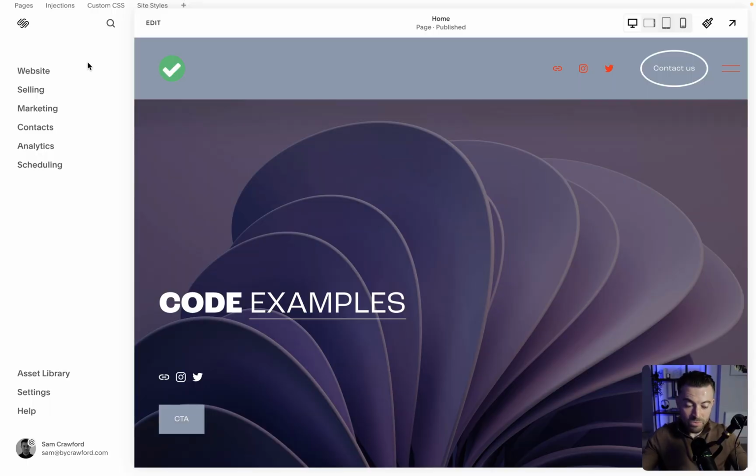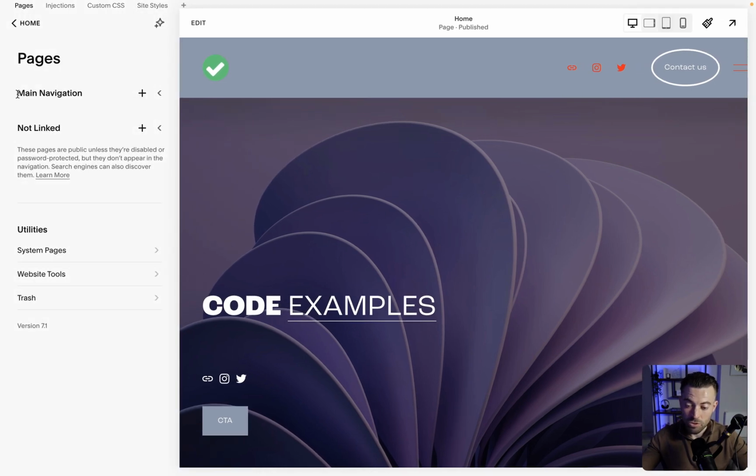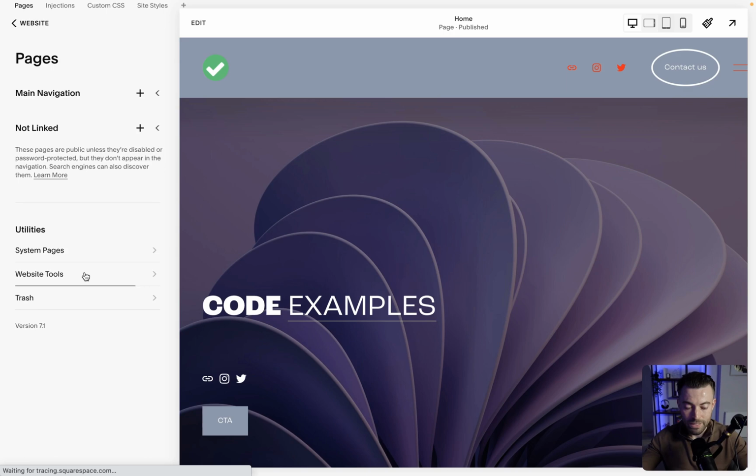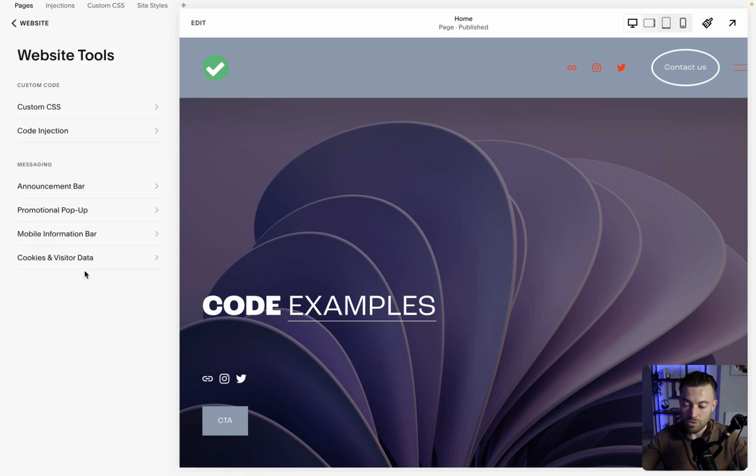So what we want to do essentially is just head into our website dashboard, and we're presented with this, which at the time of recording is the new Squarespace dashboard. So now, instead of going into settings and cookies, what we want to do is actually go into website, and then scroll past our main nav and not linked down into utilities. And in utilities, we have website tools.